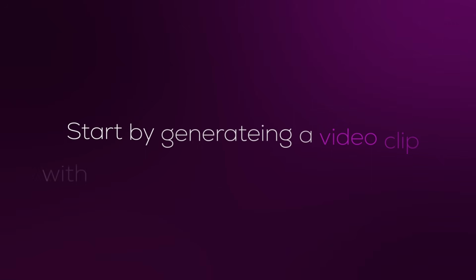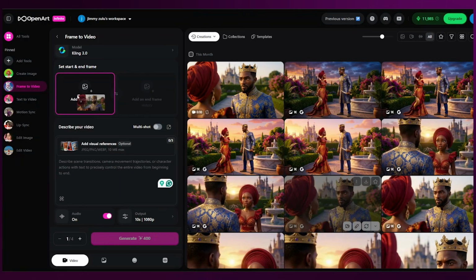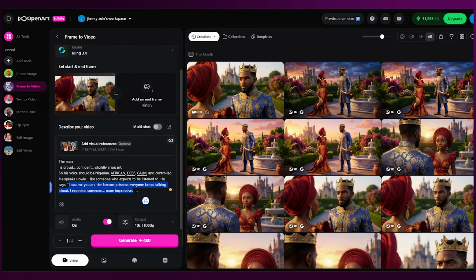Start by generating your video clips with audio using any AI video generating tool of your choice. In this example, I'm using Kling 3.0 inside OpenAI. Upload an image of your first character and type in exactly what you want them to say. Ensure to include the traits of your character's voice. In my case, the man is proud, confident, and slightly arrogant, and his voice should be African, deep, calm, and controlled, but he also speaks slowly, and this is exactly what I want him to say.